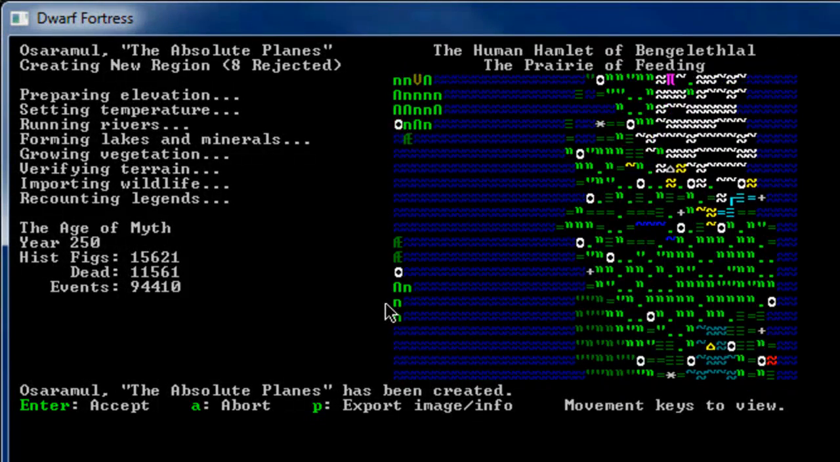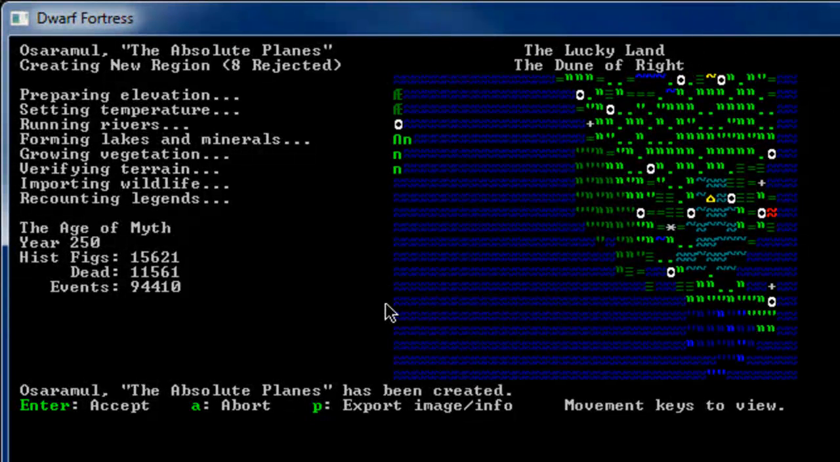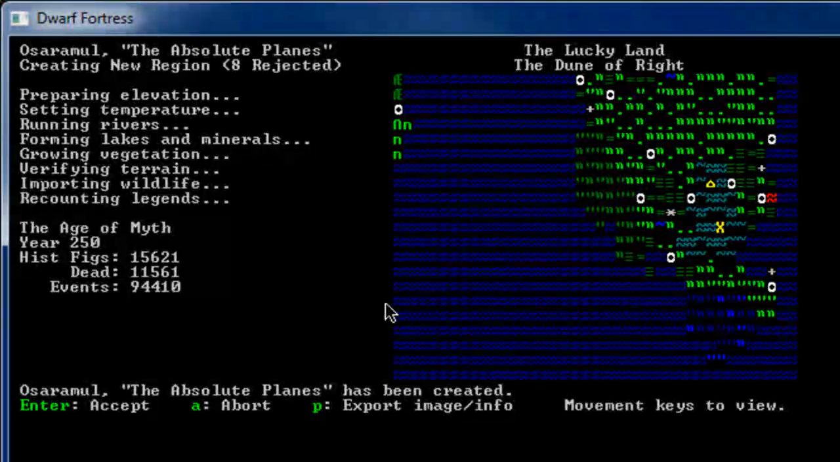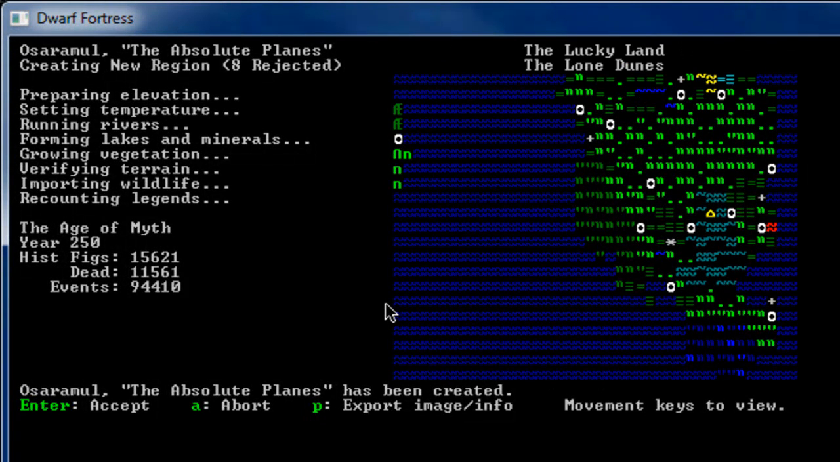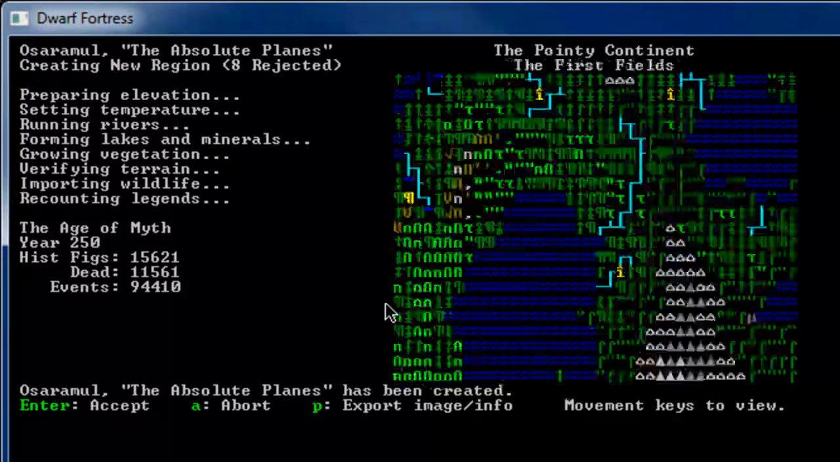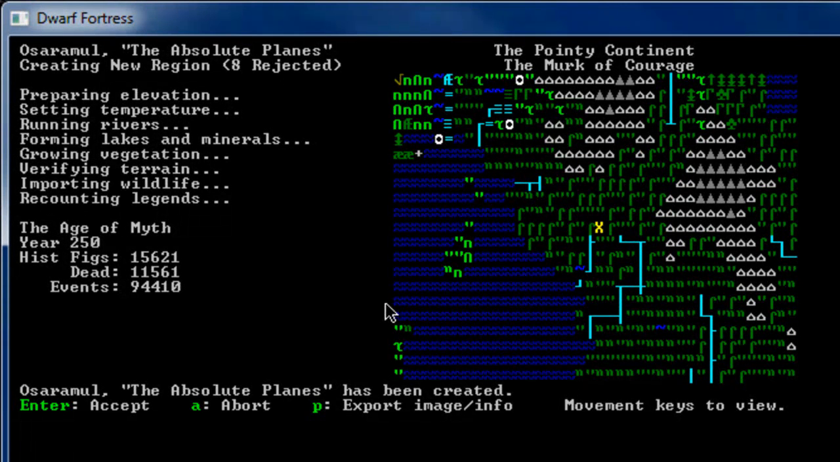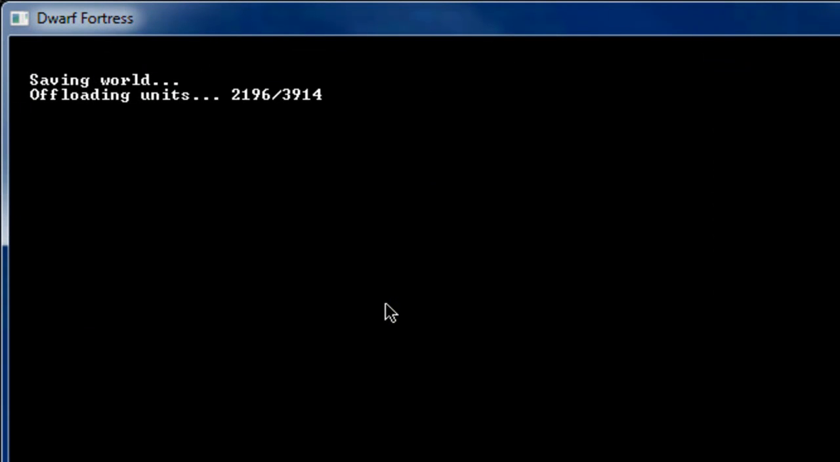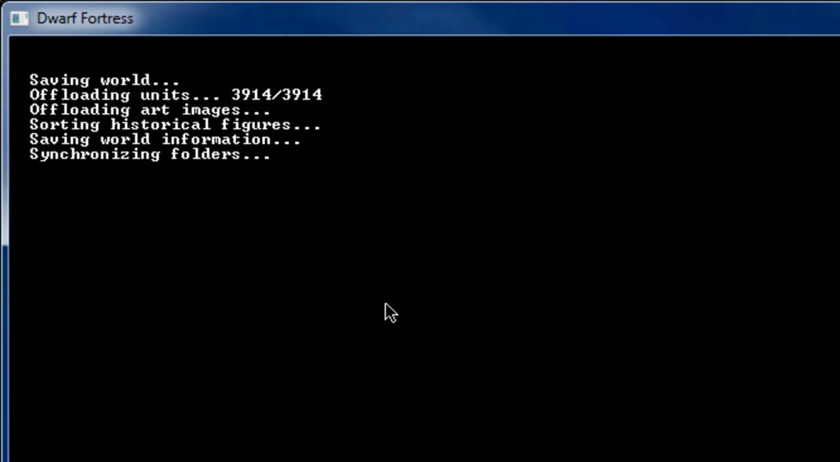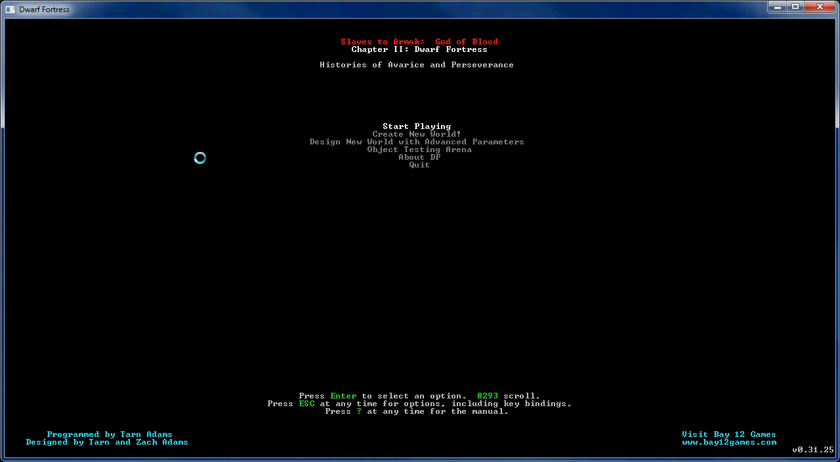The dunes, prairies, some evil lands. Oh, wait, no, that's good lands, maybe. I don't know. Well, anyway, this world looks good enough, I guess. We're not looking for anything too fancy. And so we'll hit enter to accept the world. There we go, offloading units. Saving information, et cetera. And there we go. Our world is generated.